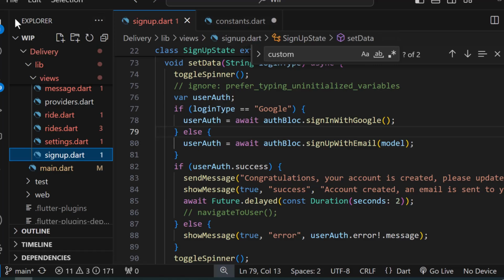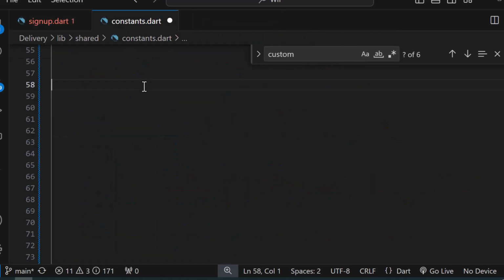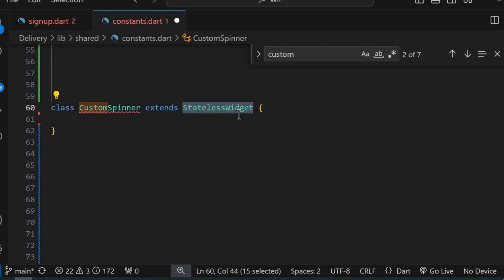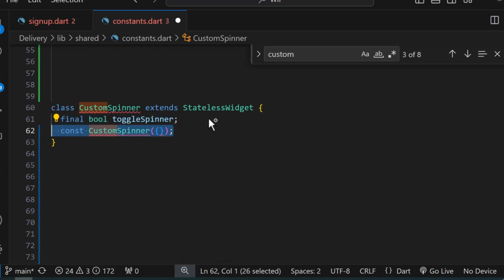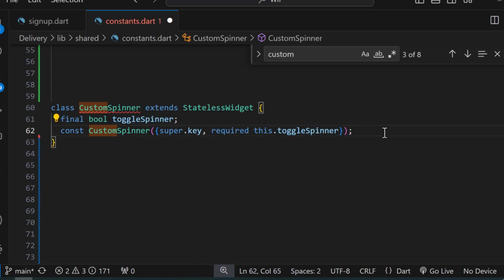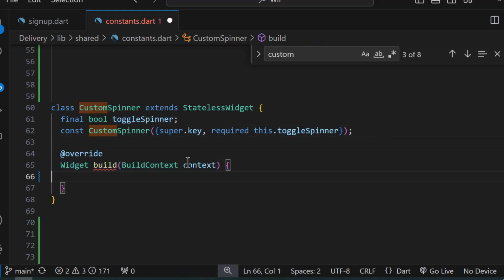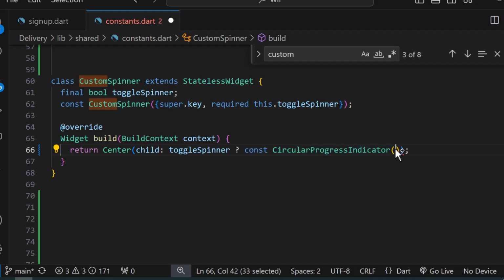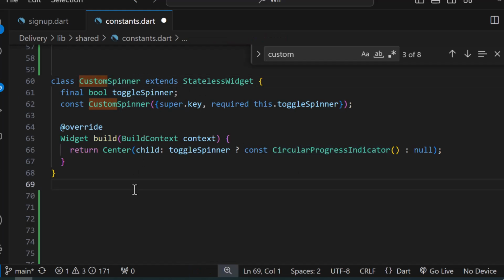The last thing I want to show inside that constant.dart file. It's just a matter of preference, I would like to create all the custom components in one place. So similarly, as you can see, I'm creating a stateless widget, custom spinner, which takes only one value, toggle spinner, and if it is on, it shows the circular indicator. So if you're wondering where the spinner is coming from, it's coming from this custom spinner stateless widget. Here, if the toggle spinner equals yes, that means true, I'm going to show a circular progress indicator. You can show any indicator or any other progress indicator you prefer.